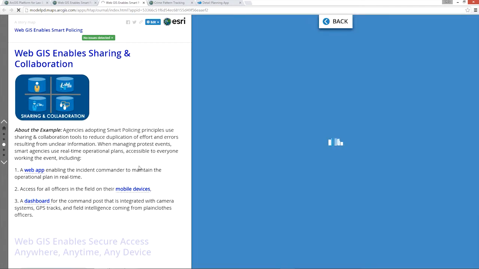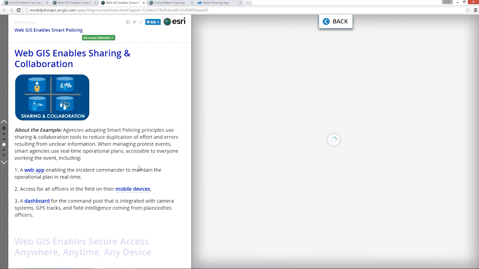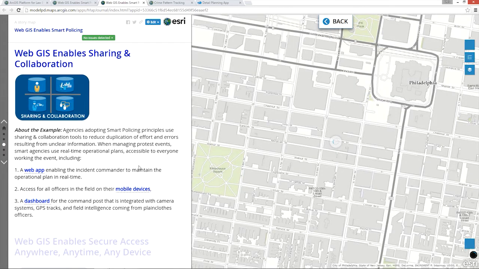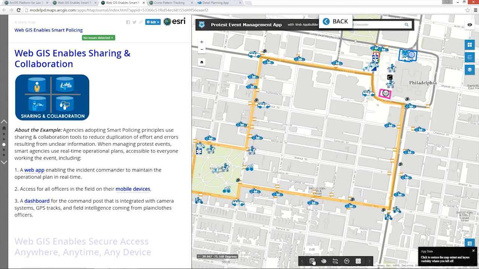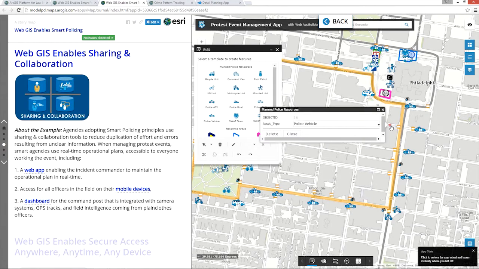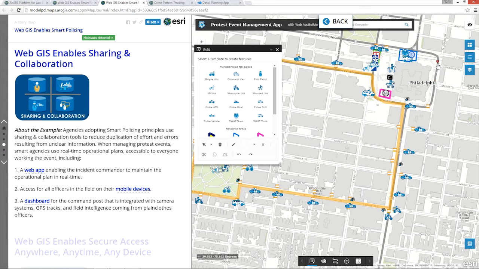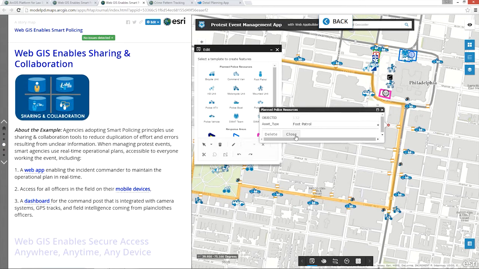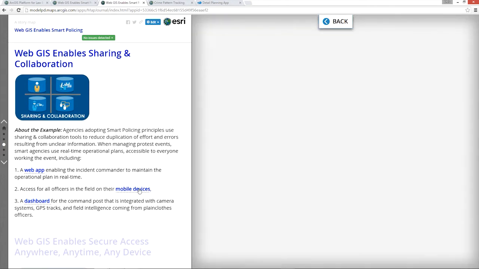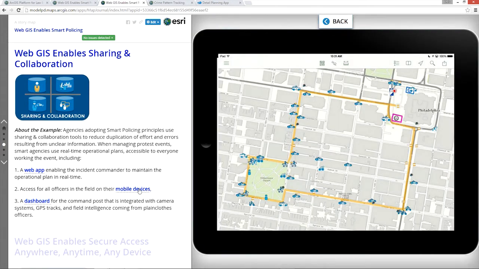So things like a web application that enables an incident commander to be able to modify that operational plan in real time as conditions change. So using a simple edit widget, giving the incident commander the ability to move resources as they are needed, so that the operational plan is updated in real time with new changes to add in additional resources as they're required. Simple and easy to use for non-technical users. And as this information changes, it's immediately accessible to other users who have access to that web map.